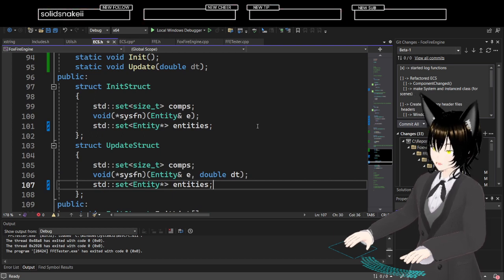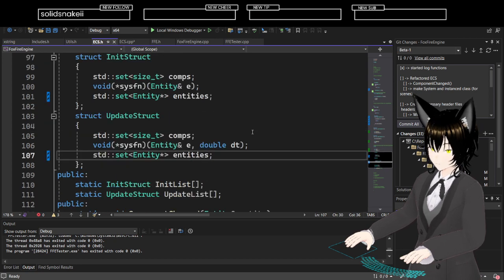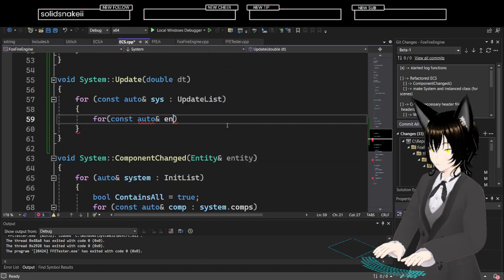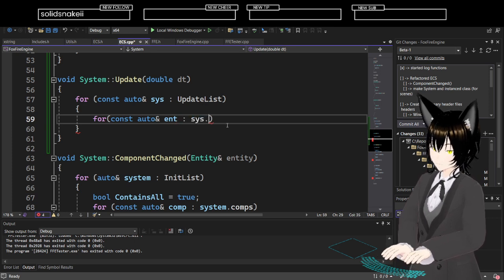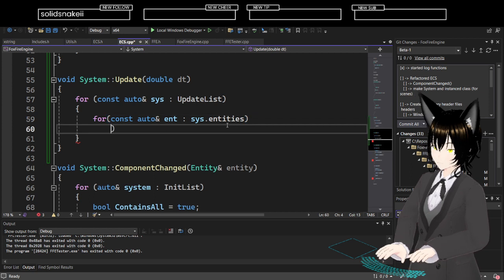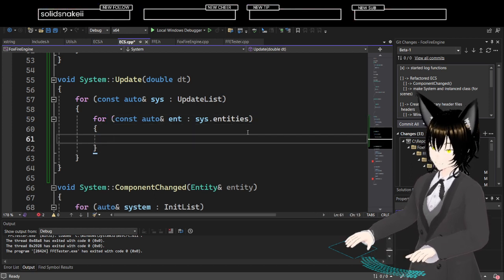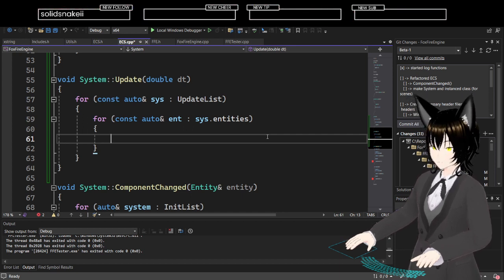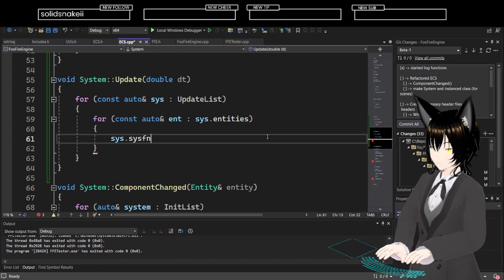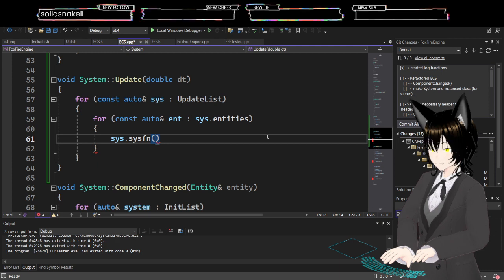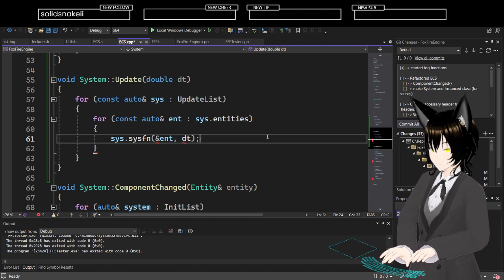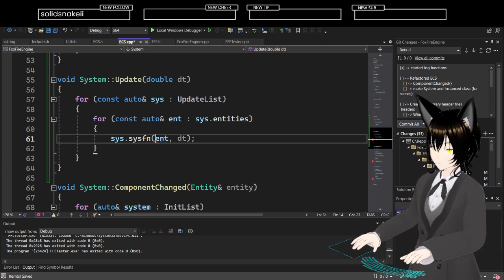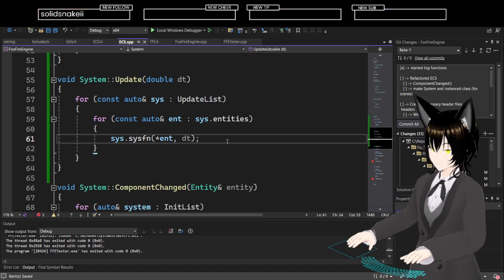Another thing that's actually different. Well, I mean, the ordering is important. That's why I have that explicit there. Auto ents in sys.entities. Again, manipulating memory. Basically all that C++ is good for. At least that's its job, is to manipulate memory. We just pass in a dereferenced entity and a DT. And that's fine. Oh, I know. Dereferenced entity. And then DT.